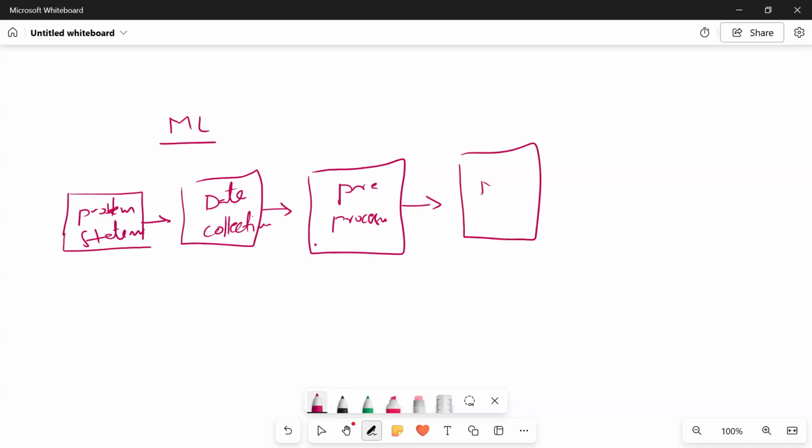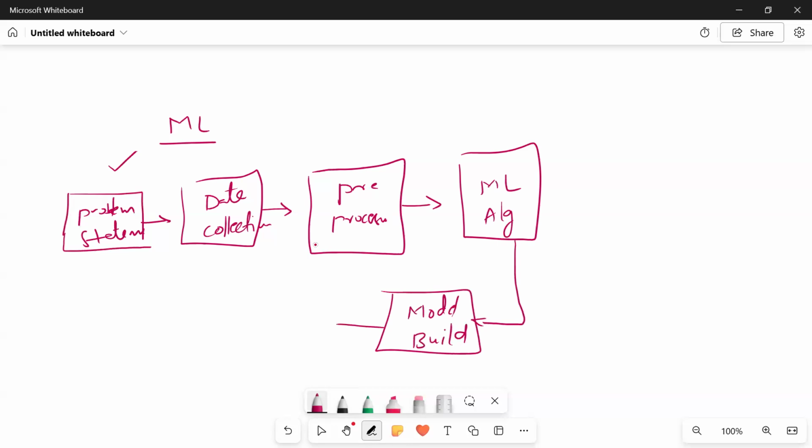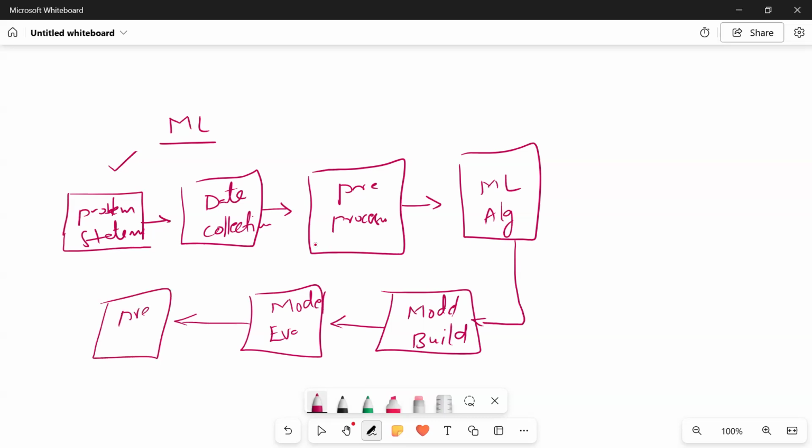In that situation, we apply a machine learning algorithm based upon the problem statement. Once the algorithm has been trained, we can build the model. Once the model has been built, we have to evaluate it. Once the model is evaluated and it is fine, we can use it for predictions as well as deployment.